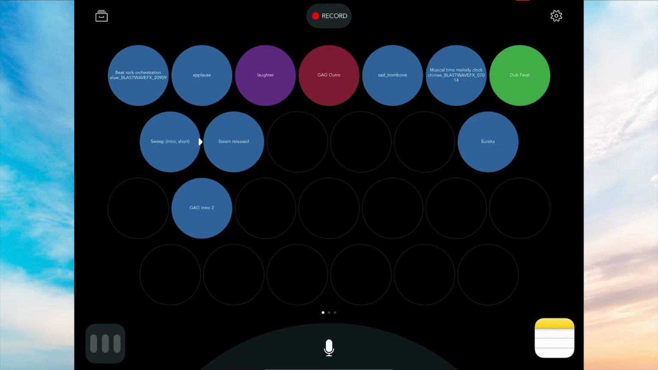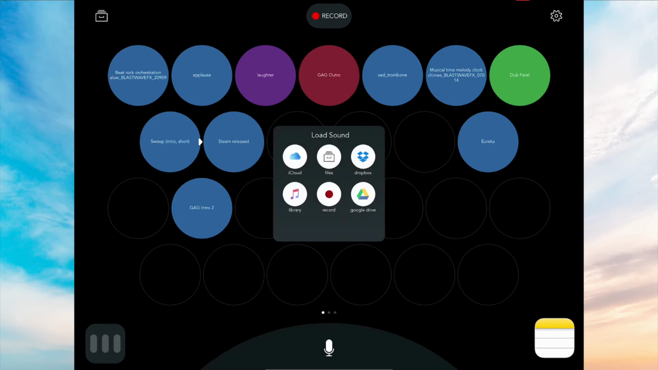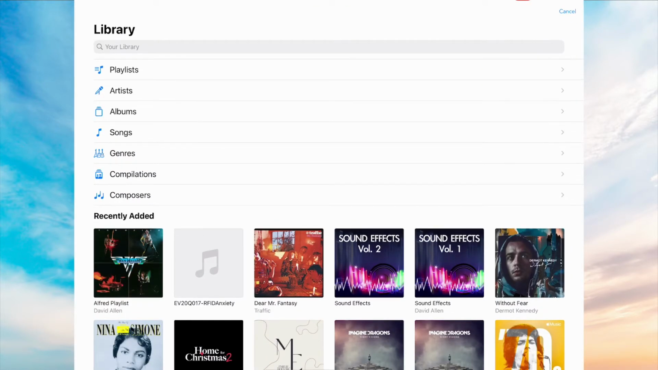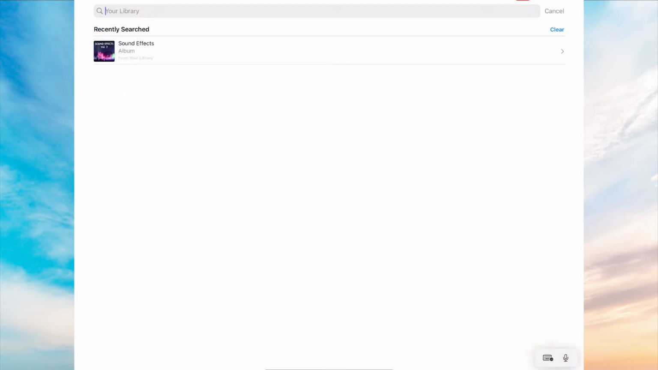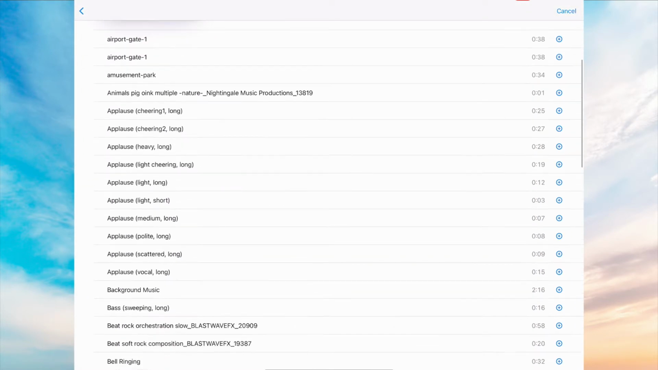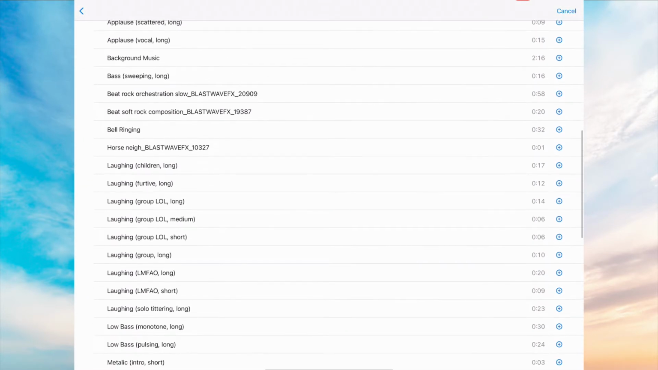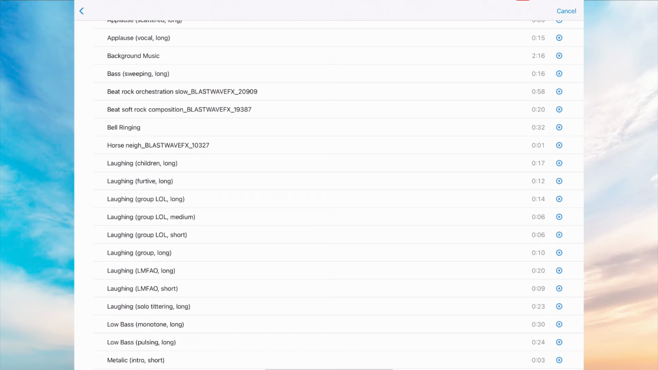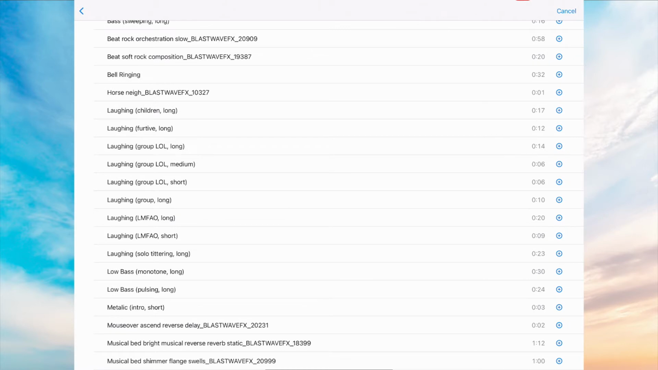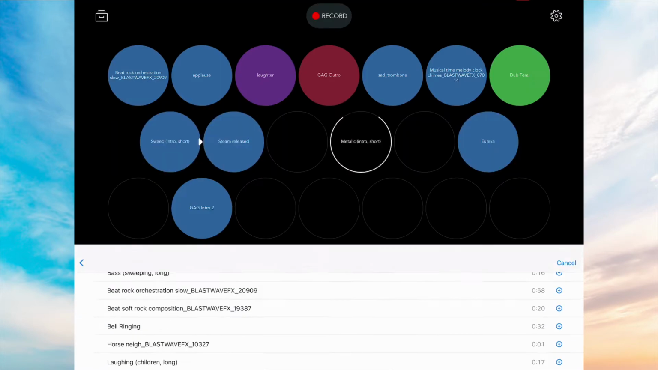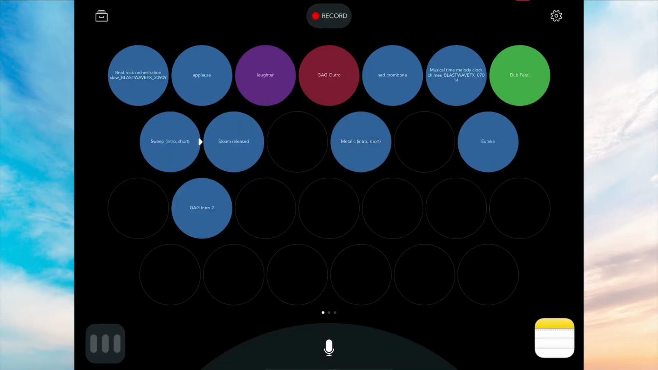To get these sounds in there, what you do is you hold down on one of these buttons and you go into your library or into iCloud or files, wherever you've got your sounds. I've got a library here and I've got some sound effects. It doesn't have to be a sound effect, it could be something you've recorded already. So maybe you've got a recording of an intro like I have, or an outro that you want to add to your podcast. So let's put this in metallic on there already, and that's what it sounds like.